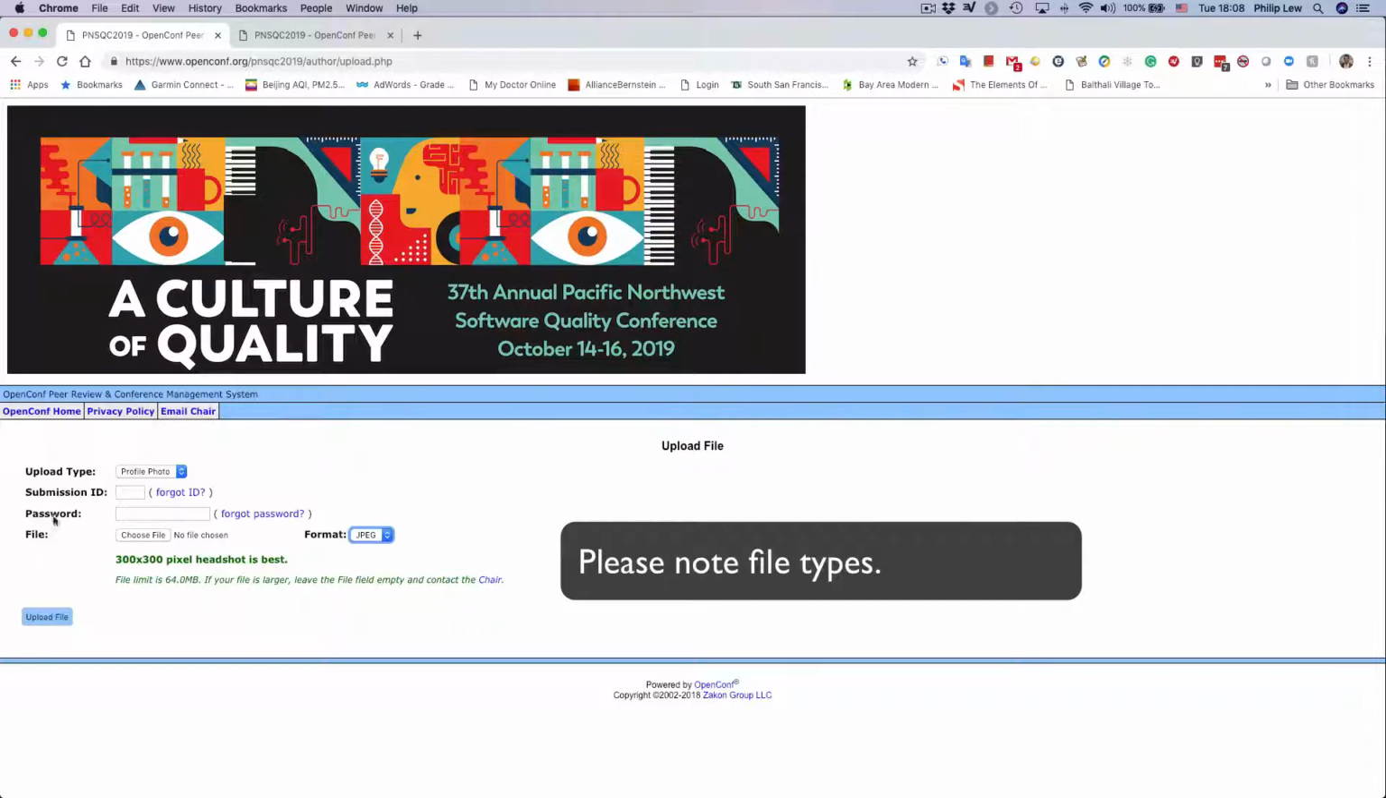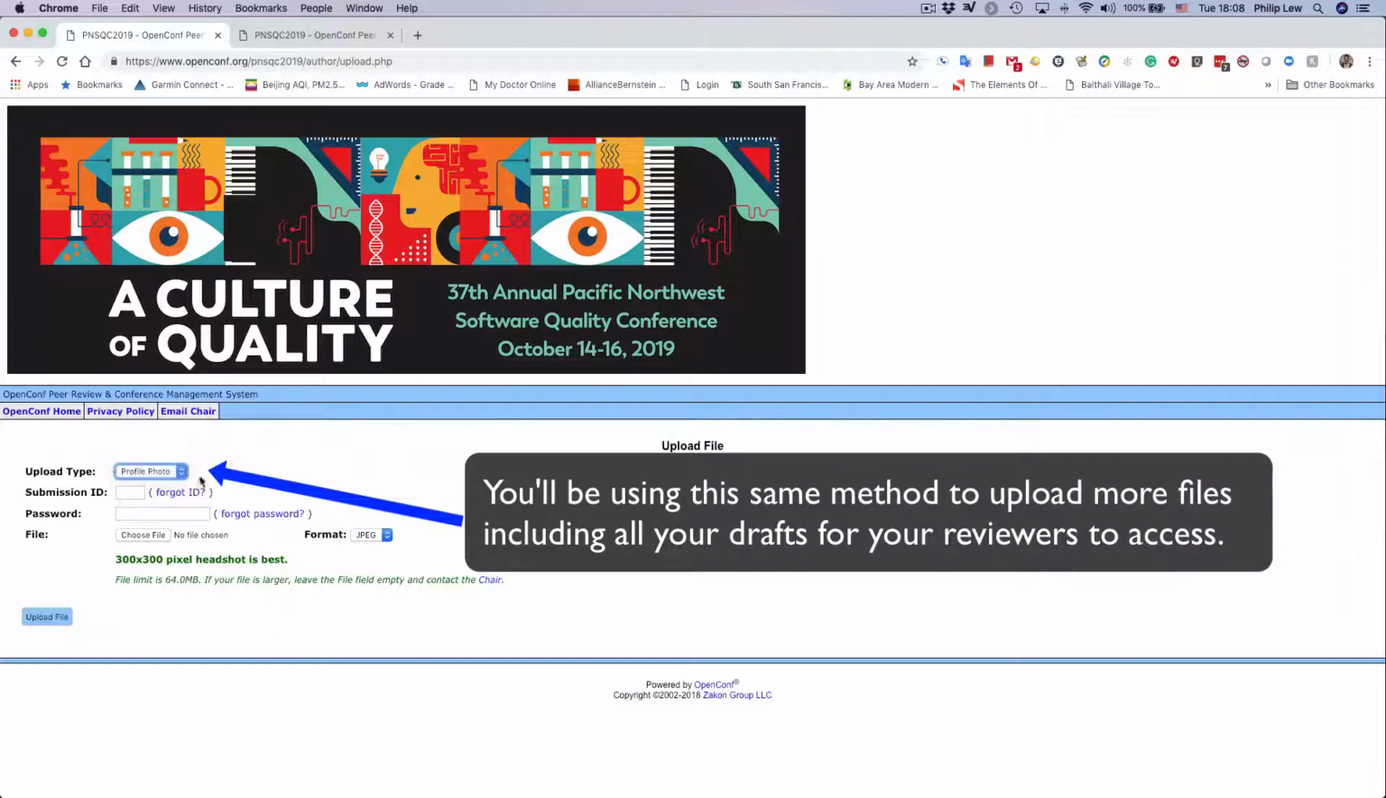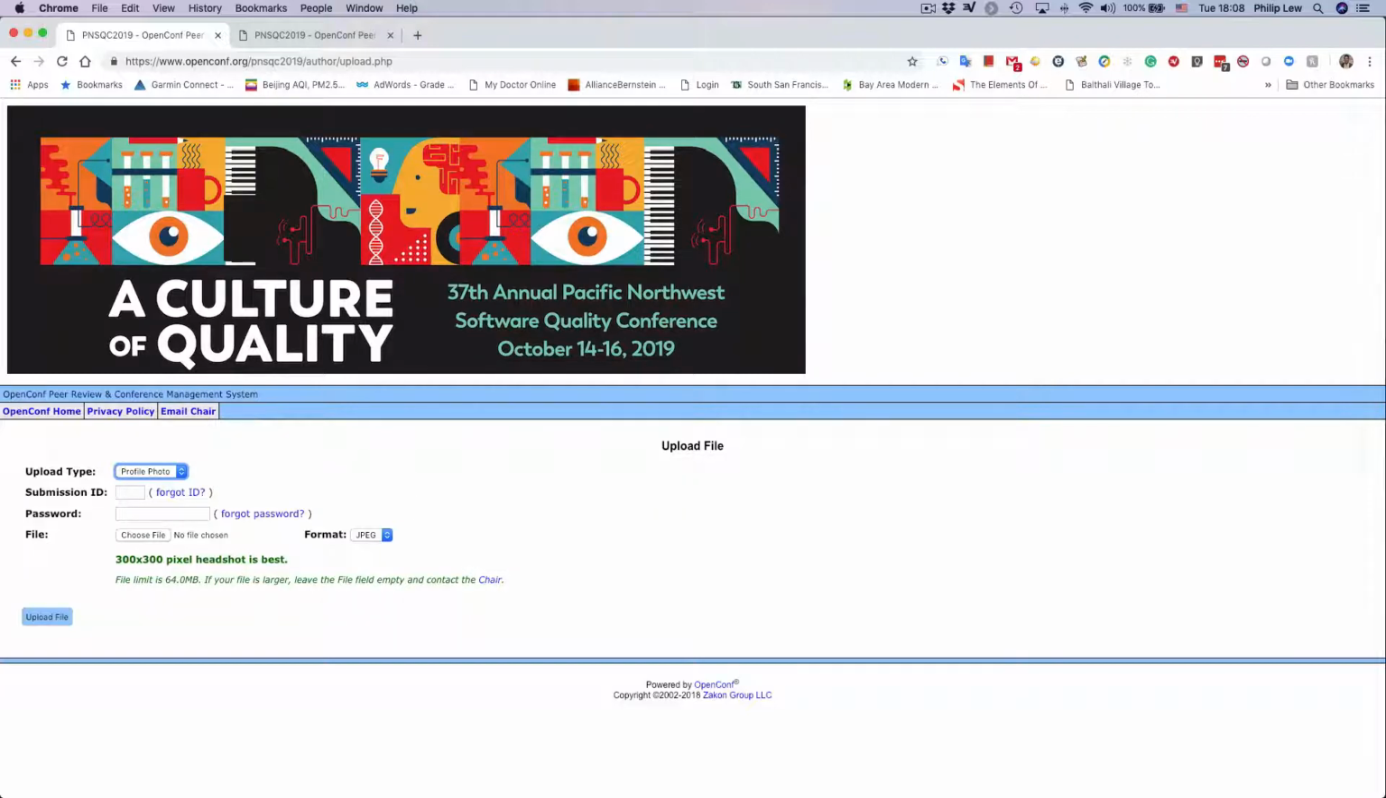Now when it comes to uploading other files as we move on through the conference process, in here in the upload type you will see different file types. For instance, you would see first draft, second draft, and so on. And this is the way that you would upload files into the system for your particular submission. I think that's about it.